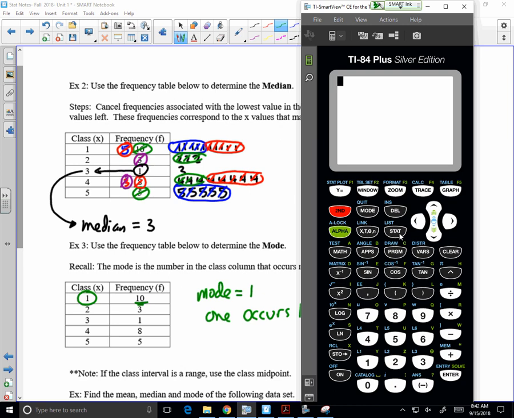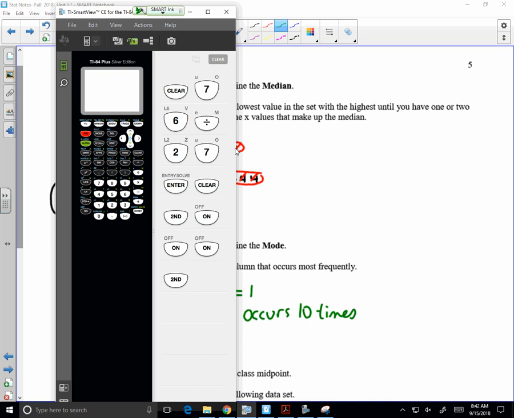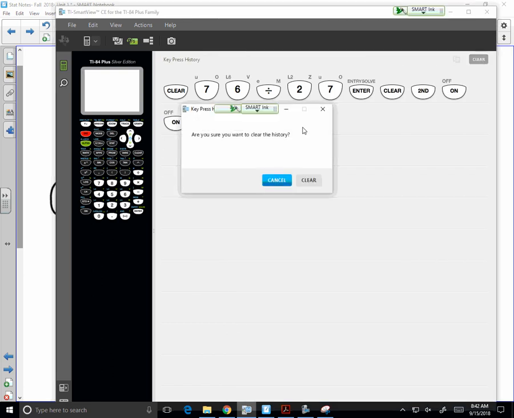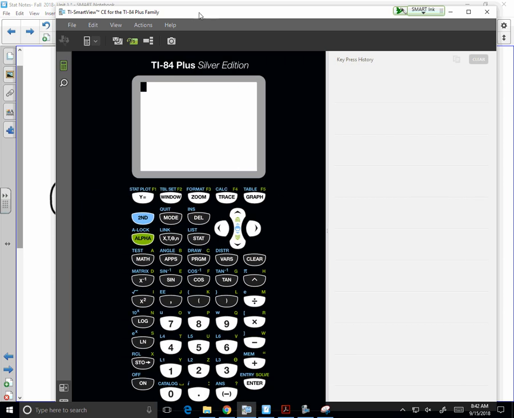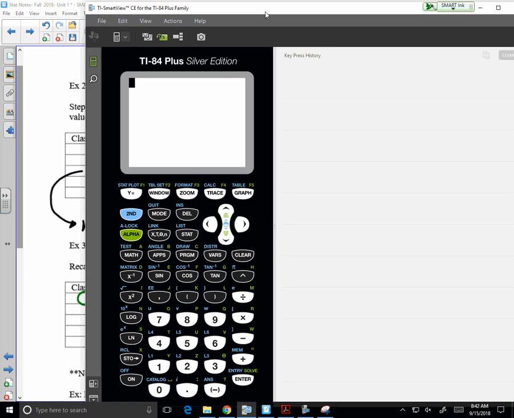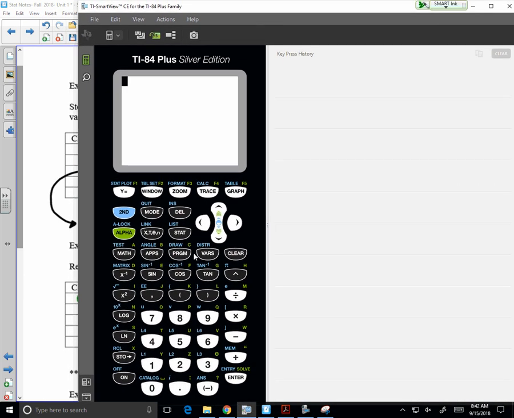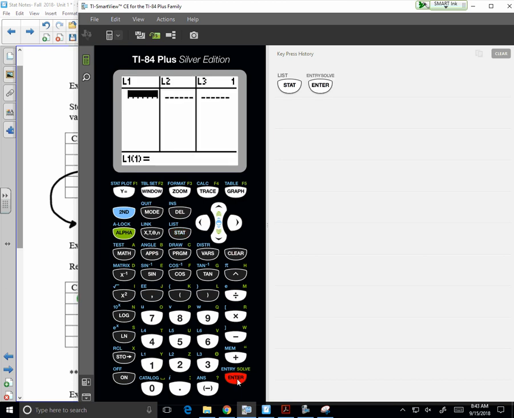All right, anyway, so you've discovered how to turn your calculator on. So now let's get into the stat menu. So hit the stat key. Let me go key press history, just so you can see what I'm doing. I don't think I need it that big. I guess it's all right. So you're hitting the stat key. Now you're going to select Edit. So either number 1 or Enter to get into the Edit menu.